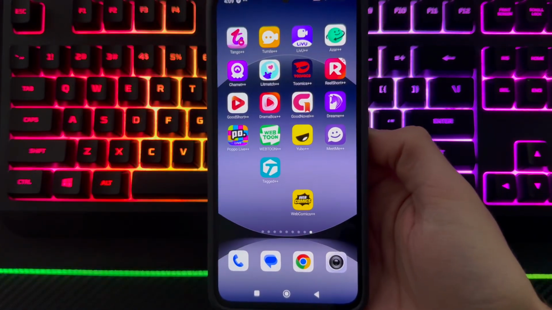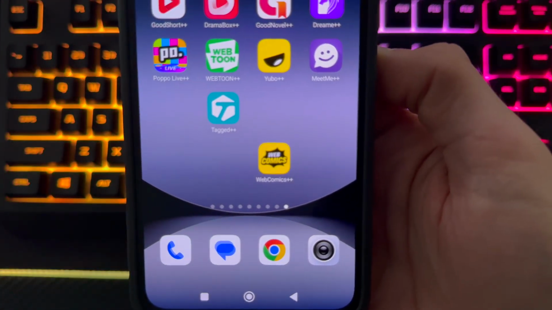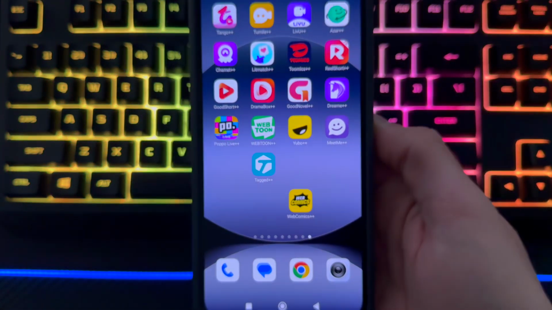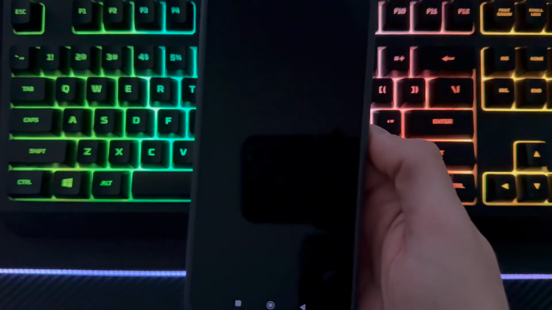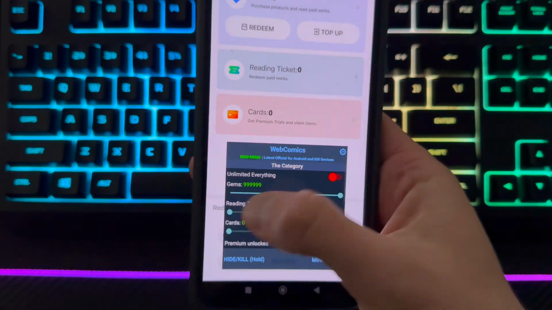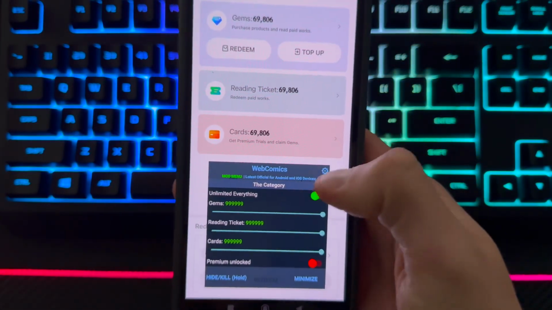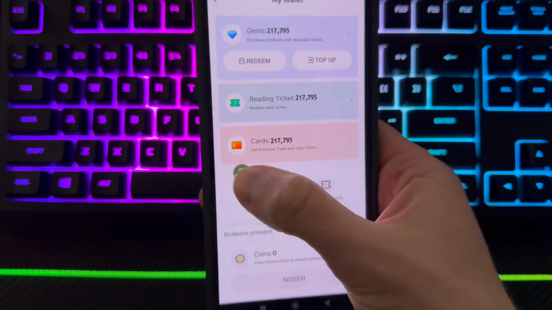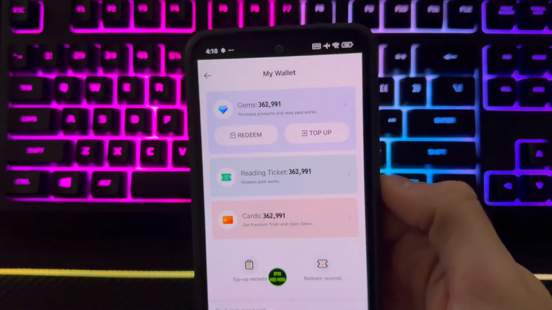In today's video, I'll show you how to download and install the WebComics Mod menu completely free. This method works on both iOS and Android devices and unlocks premium features such as unlimited gems and exclusive hacks. As you can see on the screen, the mod menu provides multiple options, including unlimited gems and much more.